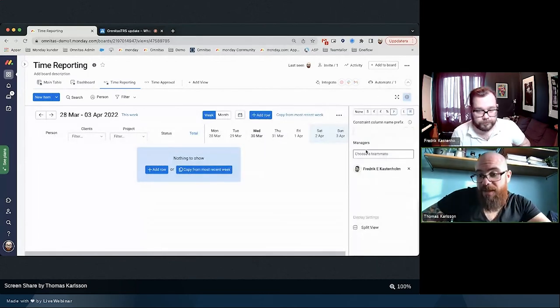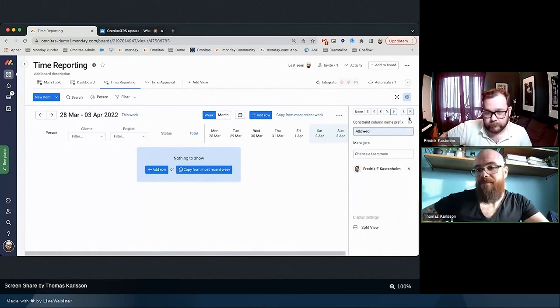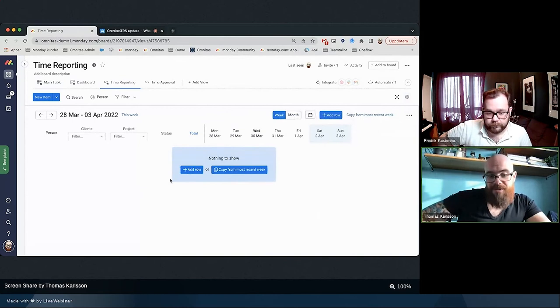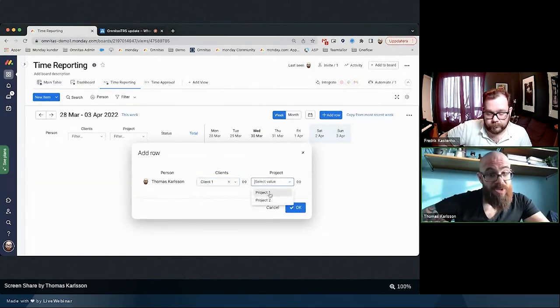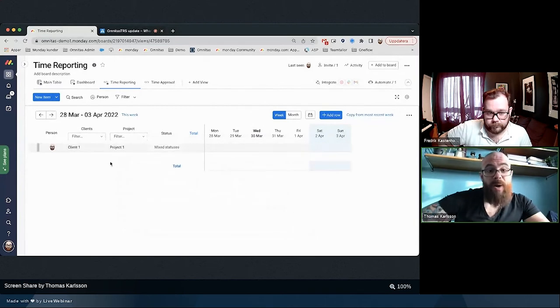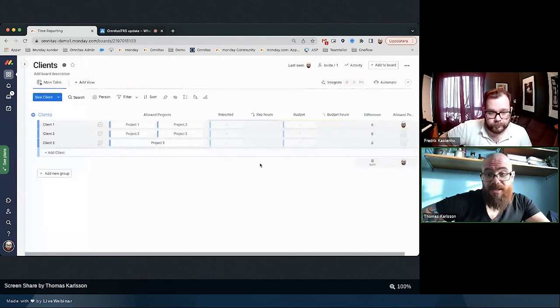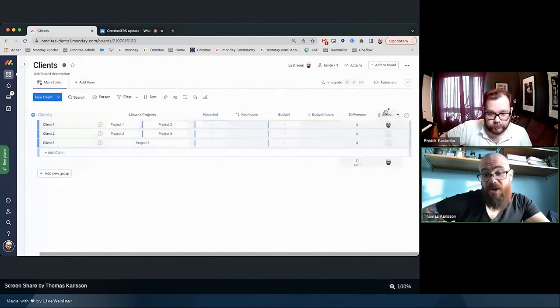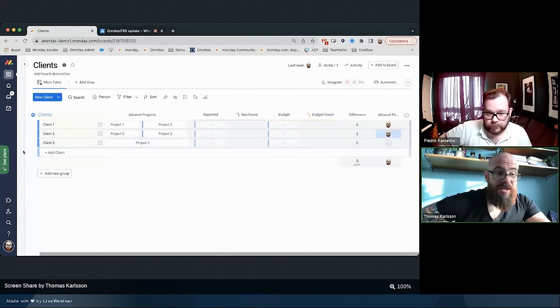So let's go down and add allowed here again to show you the difference. So Thomas, my client, I can only work client one. And for client one, I had the two projects that we saw. Let's add project one. Why can I only add client one? Let's go into the client list and see. Yes, because we have allowed people here as well. So right now, I'll add myself here to the second one as well.